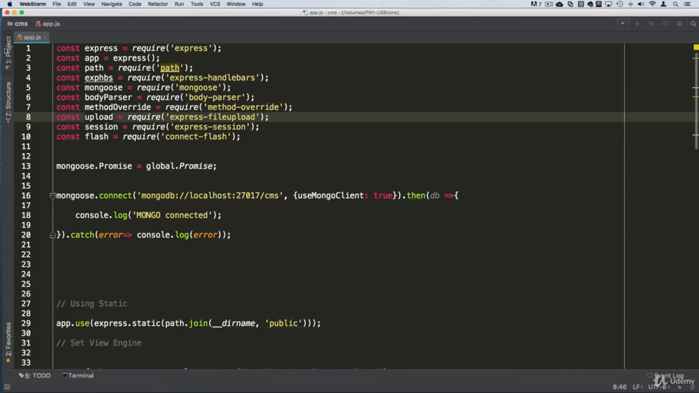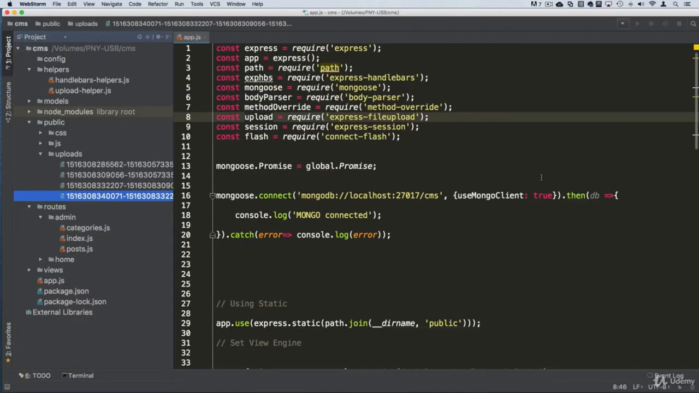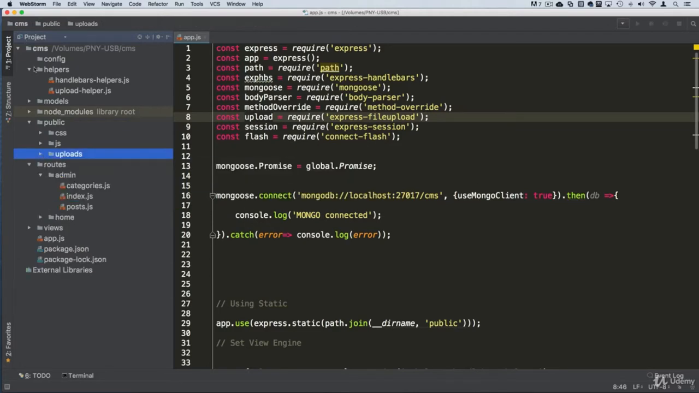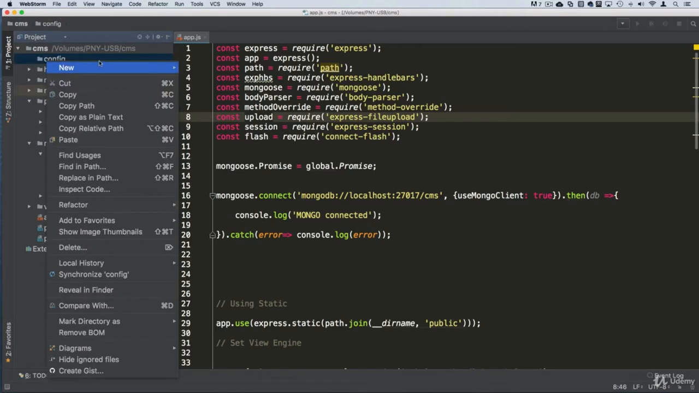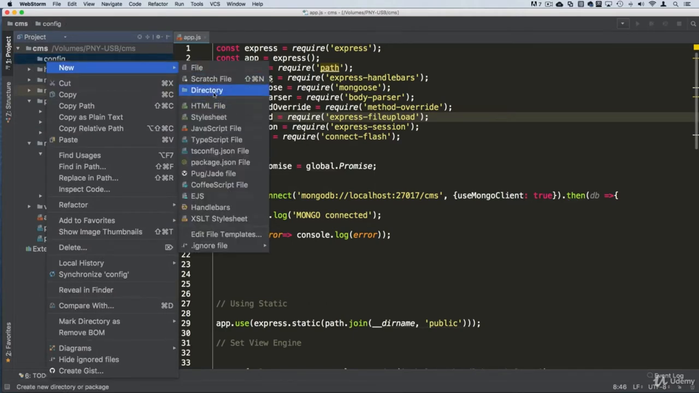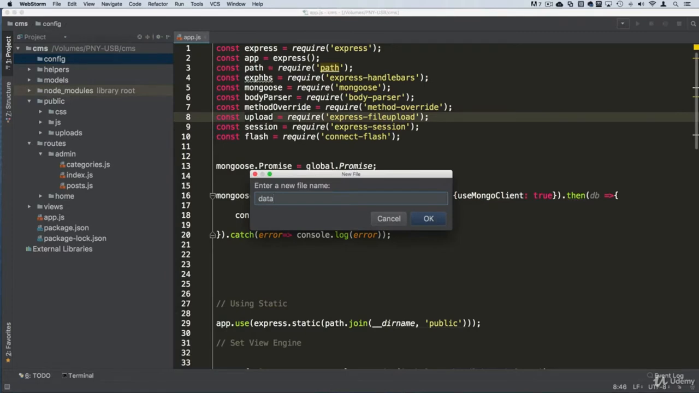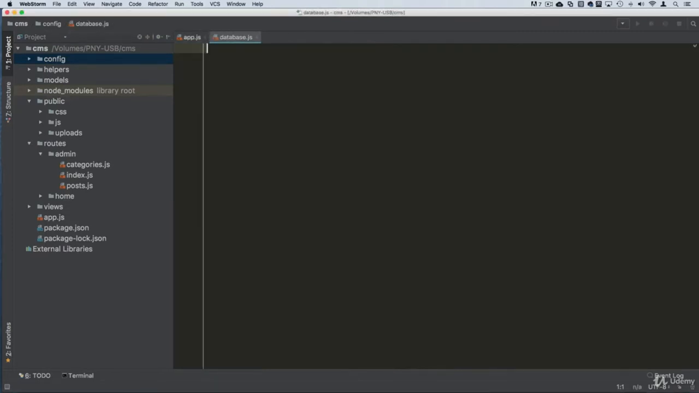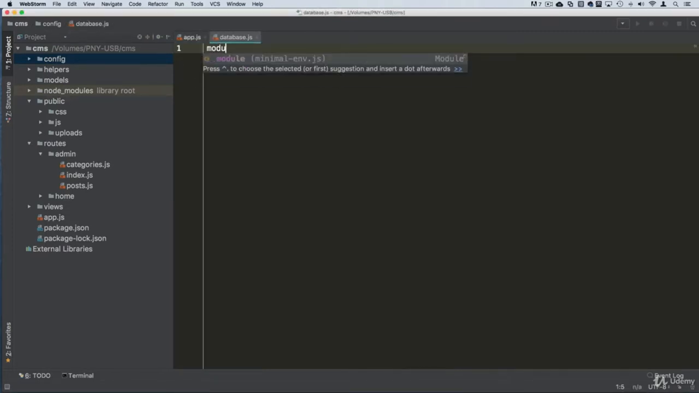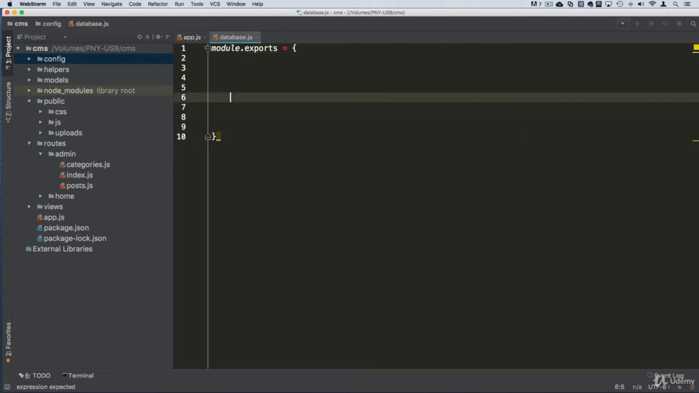So it's about time we start putting stuff where they need to be in this course, in this application. So what I want to do is, in the config, create a file here for our database. I'm just going to call this database.js. And this is just going to be a module that exports. And we're just going to export out some data here.